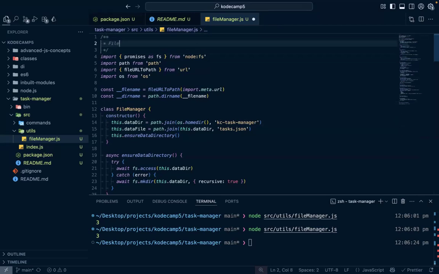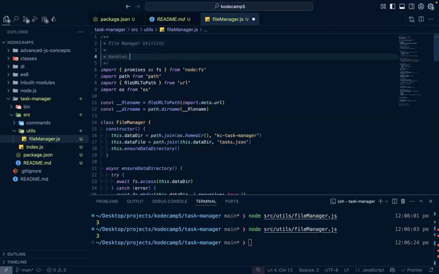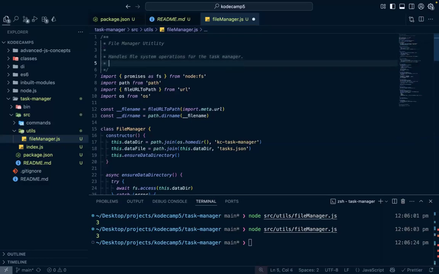Say, file manager utility. Say, handles file system operations for the task manager. We'll add a small description.